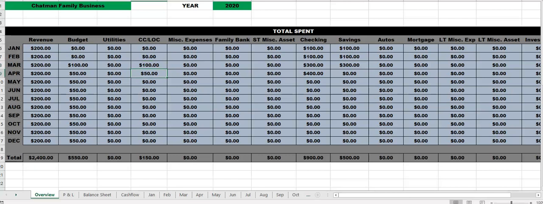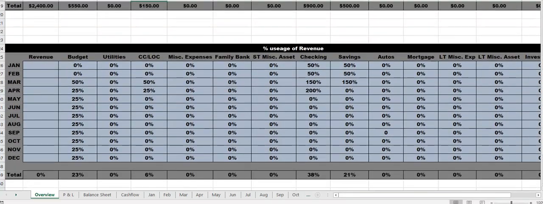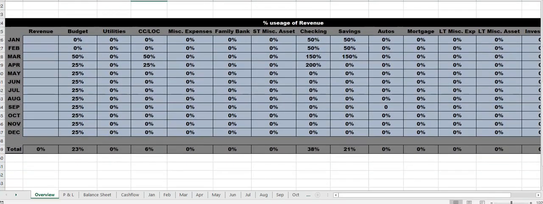You could tell. And then the second part of this one is just a percentage of your revenue. So you can look at this and be like, okay, in March, 50% of your revenue went to budget. April, 25 went to budget. 50% went to credit card payments. 150% the checking. I'll have to look at this because that's obviously not right.